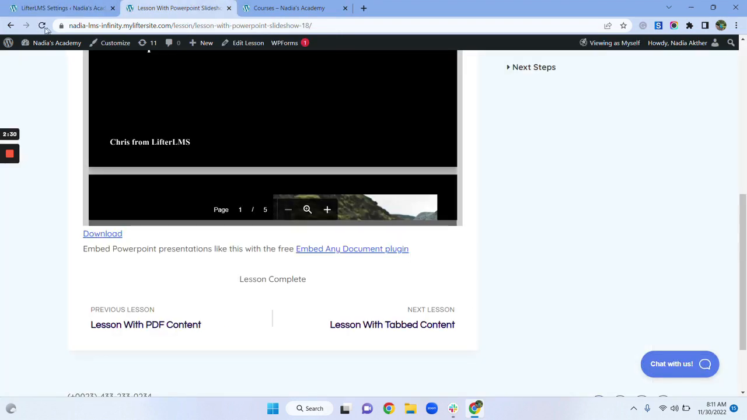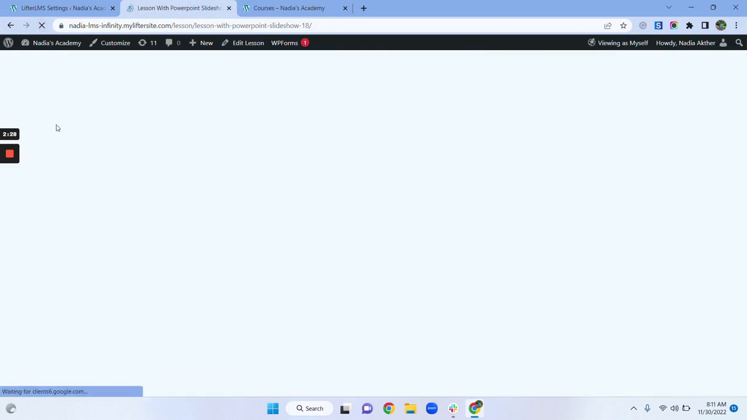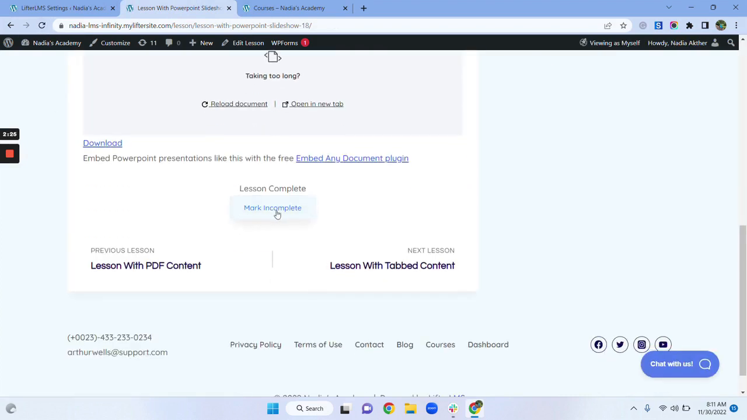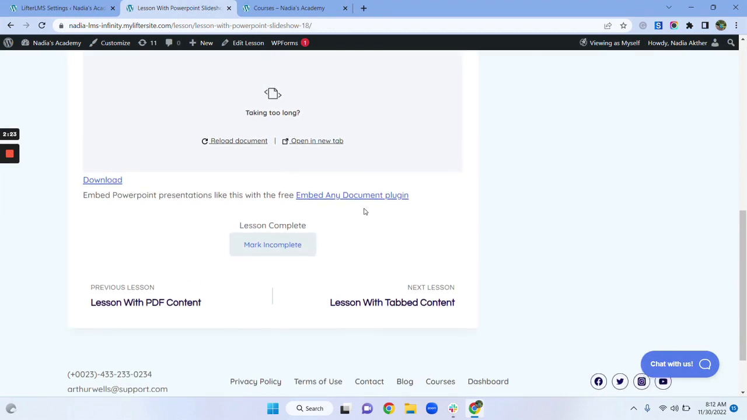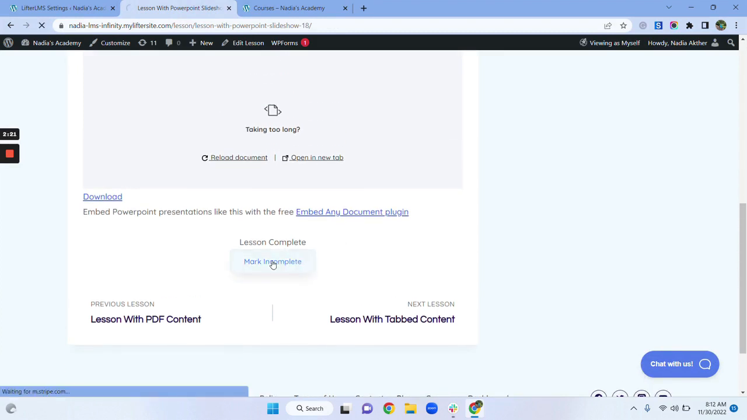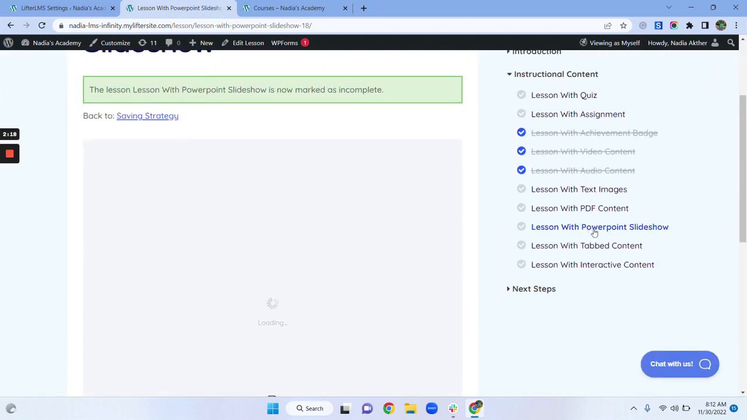So make sure you have clicked on save changes. So now if we go back to our lesson and refresh it, see here now we have the mark incomplete button. So now if I click on this mark incomplete button, we can see that these lessons are now marked as incomplete. So one thing is that if you don't want to give your students the ability to mark a lesson as incomplete, then don't worry, you can manually mark a lesson as incomplete by yourself.